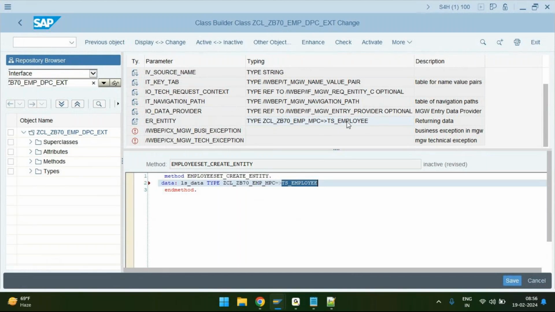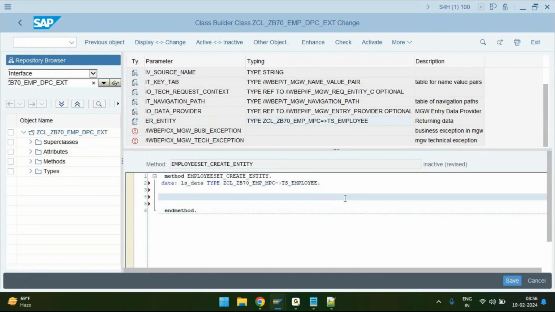So you can use this data type ts_employee. For example, if you are sending a table of records, meaning multiple records, at that time ts_employee is not suitable. You need tt_employee, the table type.